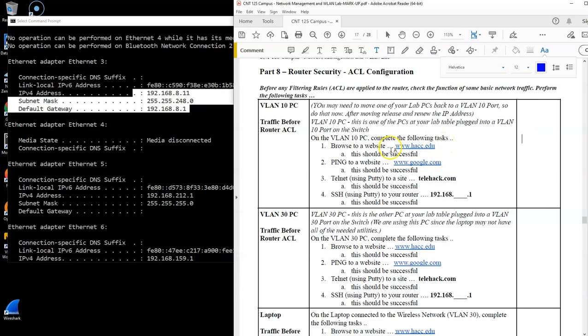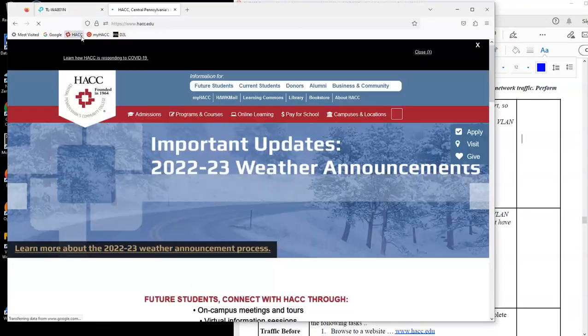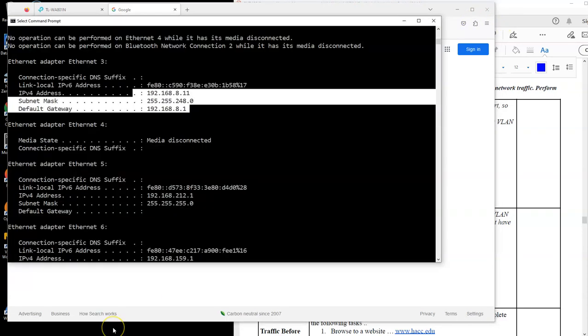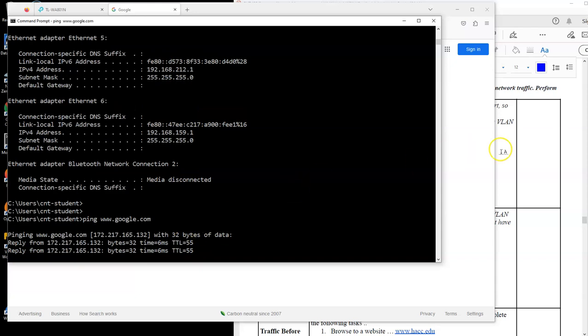What I want to do is I want to browse, ping, telnet, and SSH in my VLAN 10 and VLAN 30 PC. So on my VLAN 10 PC, I'm going to open up my browser and go to something like Hack or Google, one of the two. I pick on them because they're pretty much always there. So I know the browsing's working good. I'm going to ping something like Google. Good. I get success there.